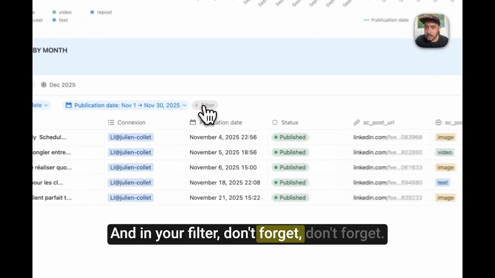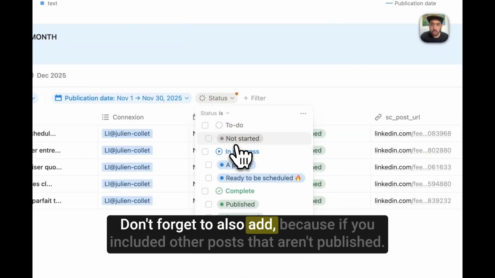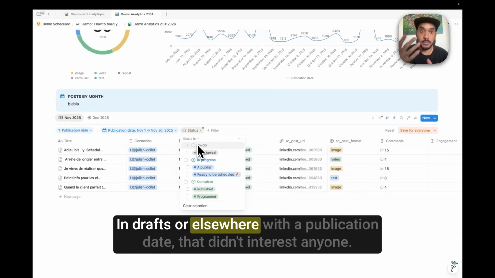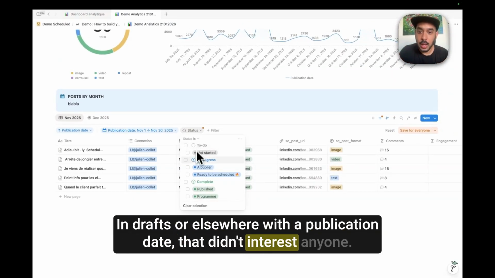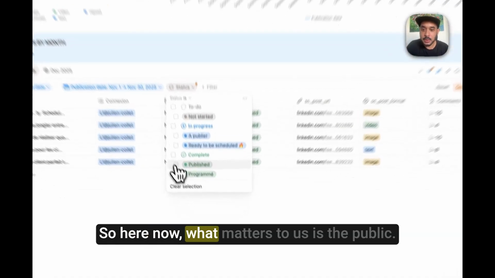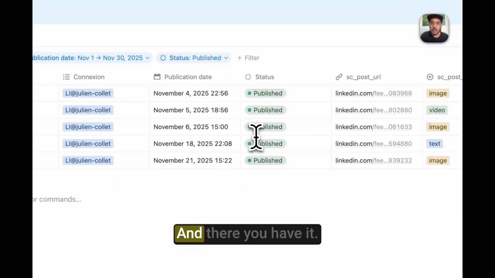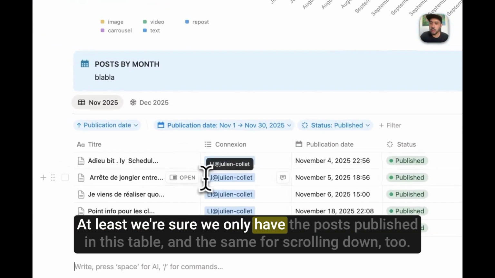And in your filter, don't forget to also add a status condition, because if you included other posts that aren't published, in drafts or elsewhere with a publication date, that wouldn't interest anyone. So here, what matters to us is the public. We'll save as well. And there you have it. At least we're sure we only have the published posts in this table, and the same when scrolling down.